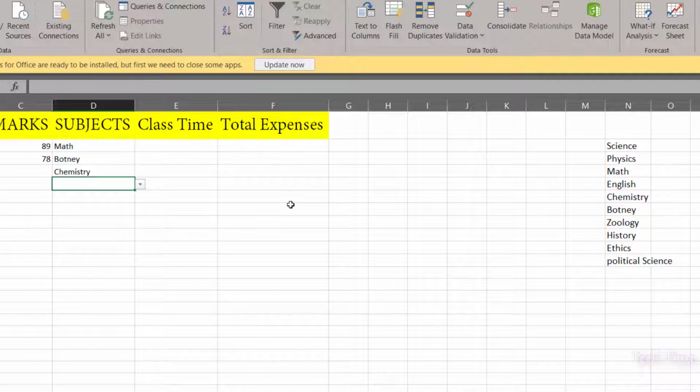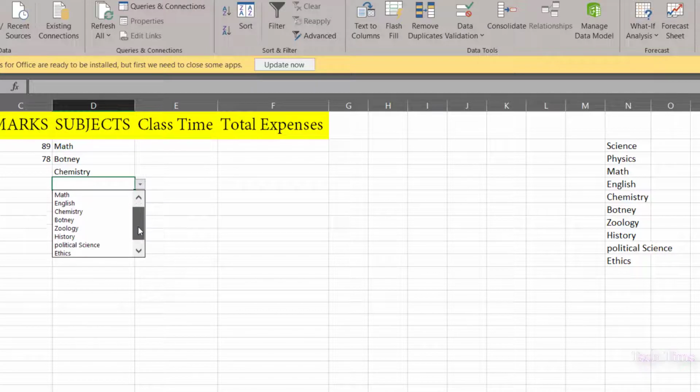So in order to enter this back into your data, click over it, hold the shift key and drag it up. Now if you go over here, click, and you would see political science. Here you can see it.